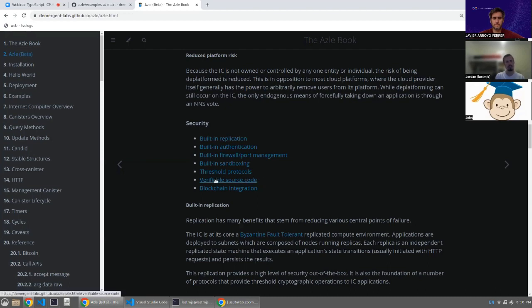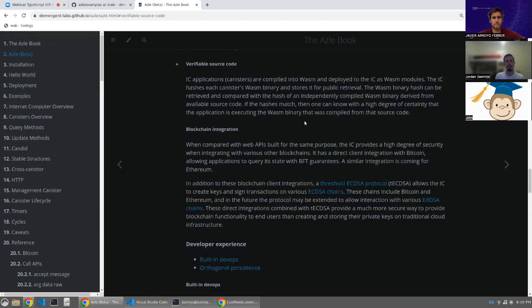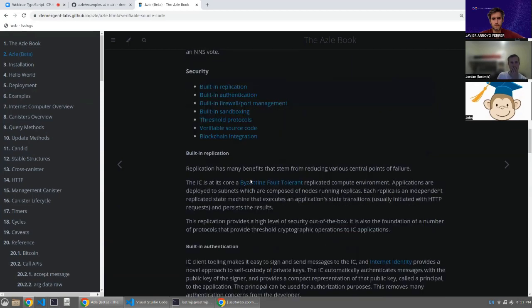I'm not sure why we put verifiable source code, but let's go see. Basically, on the Internet Computer, you compile everything down to WASM and you deploy that WASM logic to the Internet Computer. The Internet Computer will give you a hash of the WASM. So you can take source code, compile it down to WASM, ask the Internet Computer for a WASM hash, and check that those hashes are the same. Then you can know that the source code you're looking at is the source code that's on the Internet Computer. So I guess that's what we mean by verifiable source code.